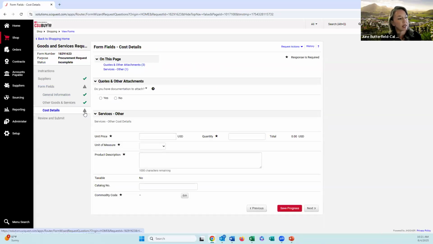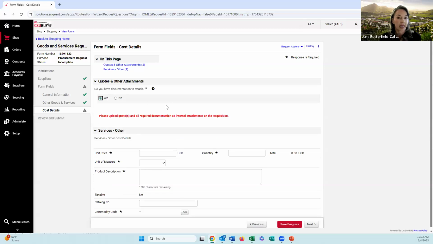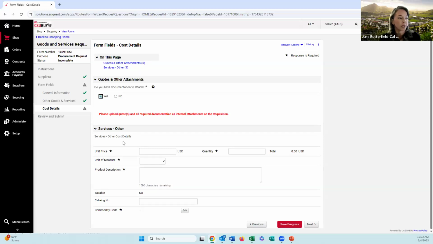You can see that we still have the cost details section to complete. We finished the other goods and services and the general information sections. It's going to ask if we have documentation to attach. At Cal Poly, we always do. We need to make sure that we attach a quote and any supporting documentation that is needed. Now, since we selected Services Other from the drop-down of the first question, it populated the cost details for Services Other. So let's go ahead and enter in the first service.